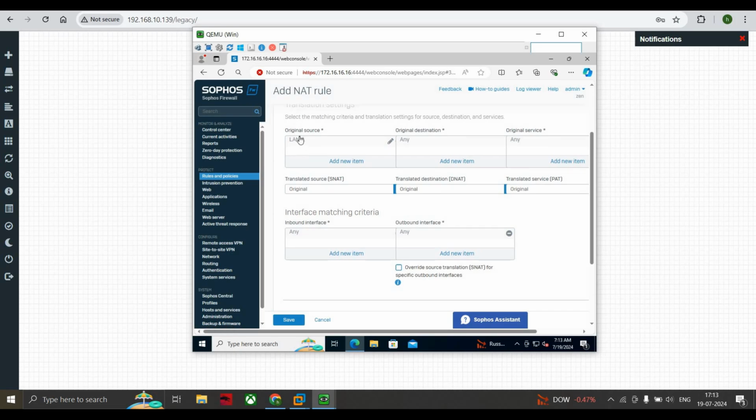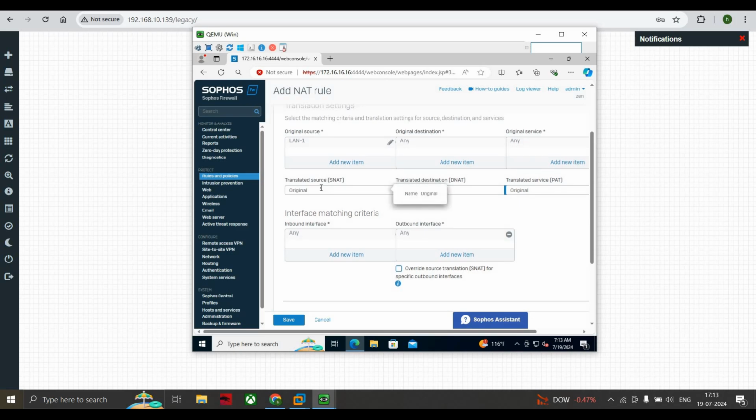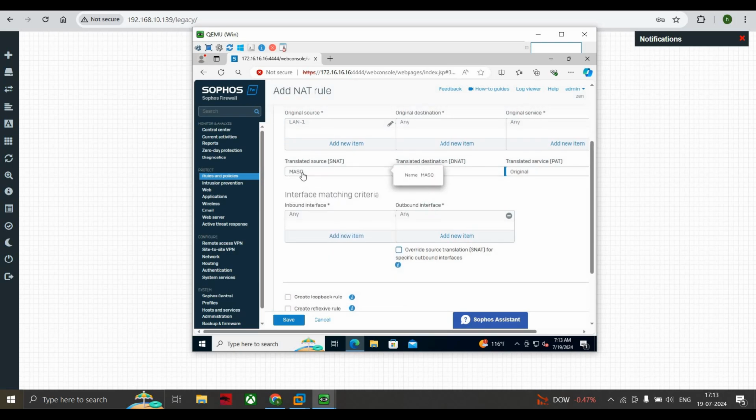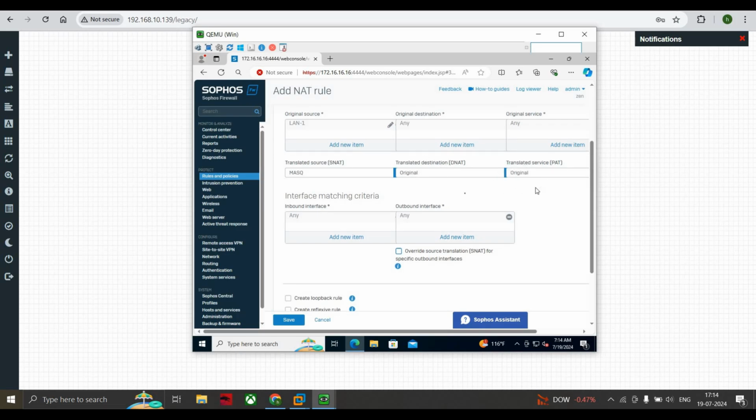So we selected the original source. Now the original destination. Destination means that your LAN will go anywhere on the internet, and the services should be any. We are not mentioning any TCP, HTTP or UDP services. For SNAT, as I said, I'll select MASQ. With the help of this particular option, we can translate our private IP address to the public IP address, so that whichever LAN user reaches the internet, no one can identify our private IP address. This is how SNAT works. DNAT we are not performing as of now, just keep it as original. And here it's the interface matching criteria.